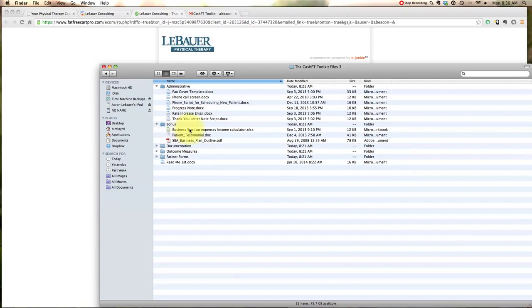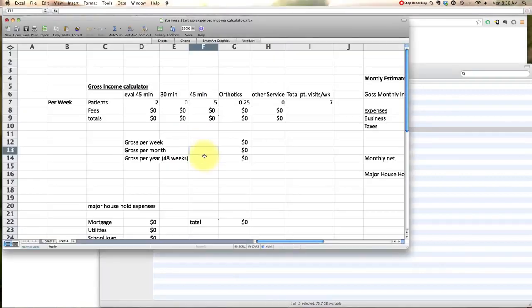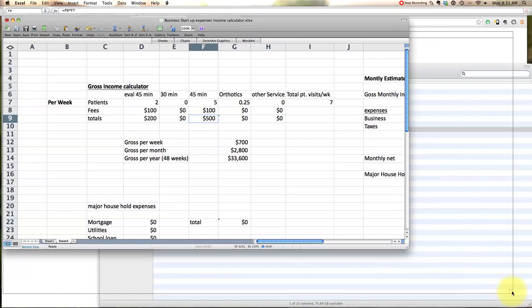Let's see. This one's really cool, this expense calculator. So this you get, okay, let's say it's $100. 2 evaluations at $100. And this will show me how much I will gross per week, how much you might gross per month, and how much you might gross per year. So let's put in, we're going to do 5 45-minute visits at $100.